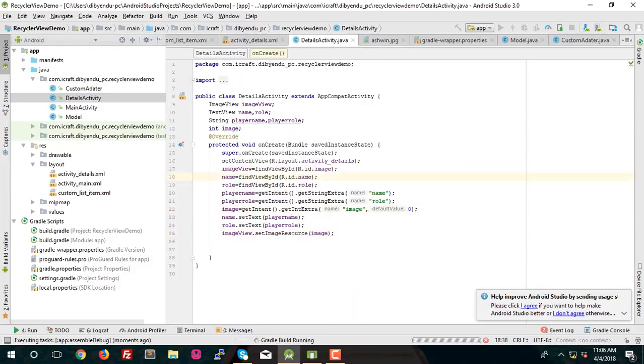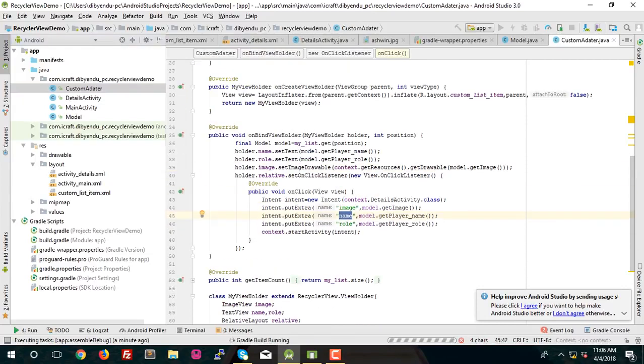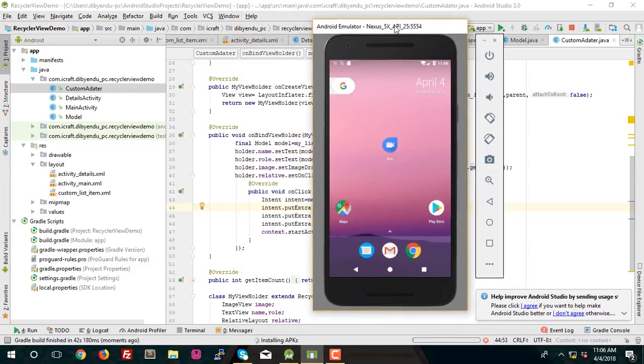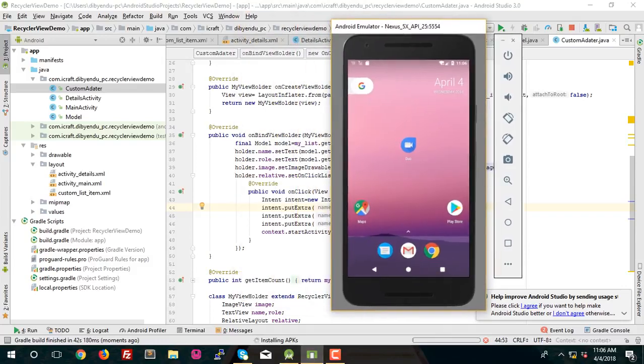This is quite a basic thing to do. You need to follow the model class. Here we pass the click event, then send getModel.getImage, so it will fetch the respective list image and send it to the next screen. So let's try to run this and see the result here.